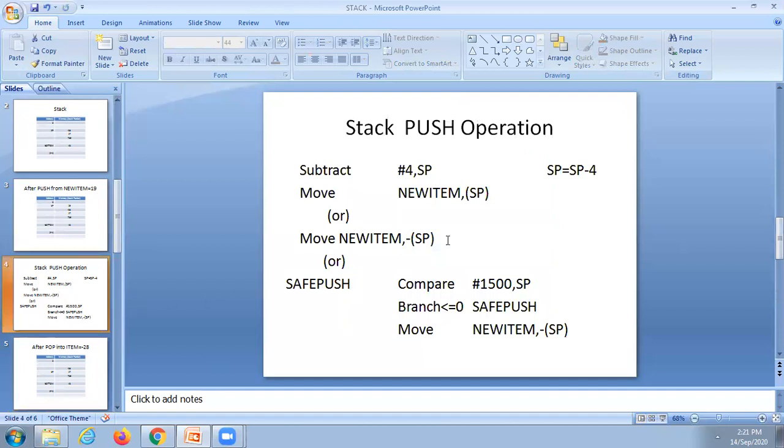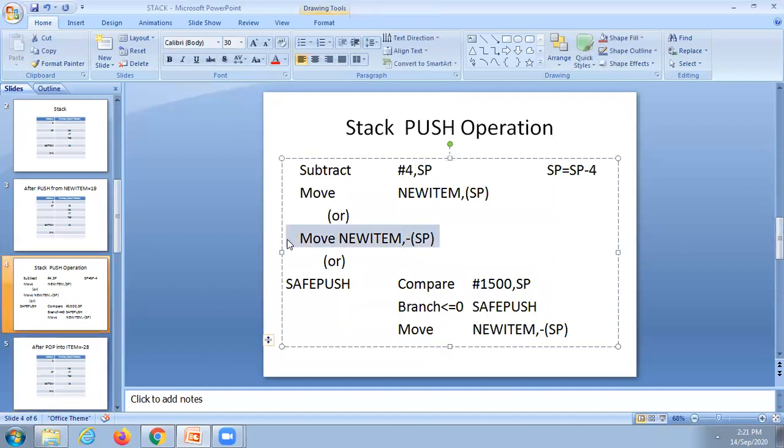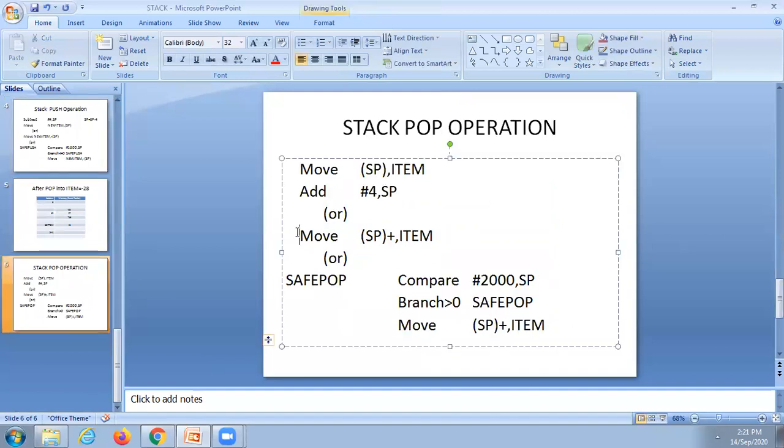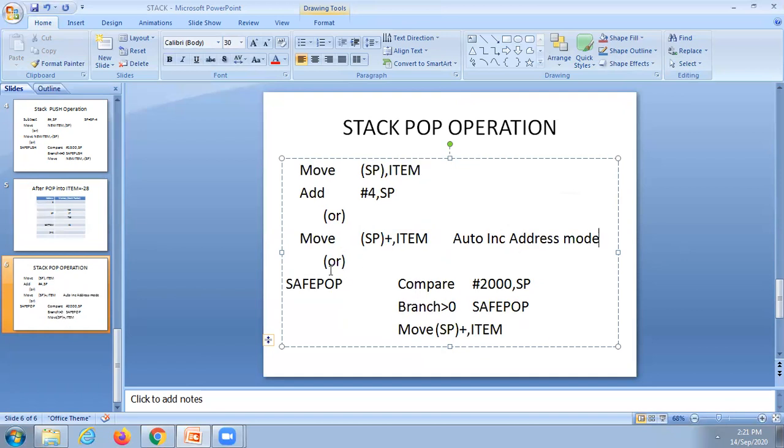For the push operation, you are going to use the auto decrement addressing mode. For the pop operation, you are going to use the auto increment mode. This is an example of an auto increment addressing mode instruction. This is the pop operation.